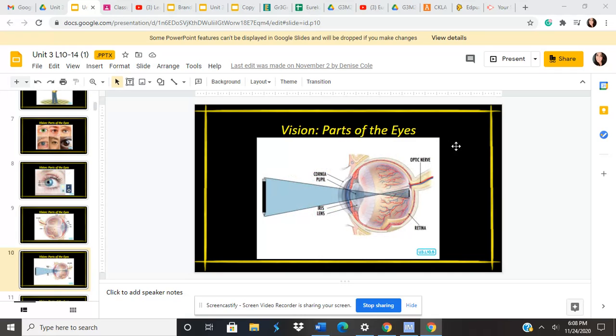In order to see, you need light. It can be natural light from the sun or electrical light from a bulb, but all seeing begins with light. The eye sees objects by seeing the light that reflects or bounces off the objects.